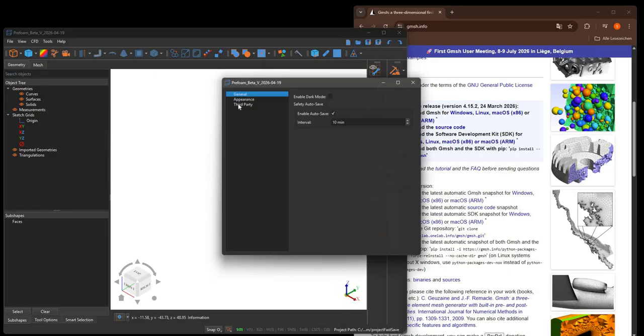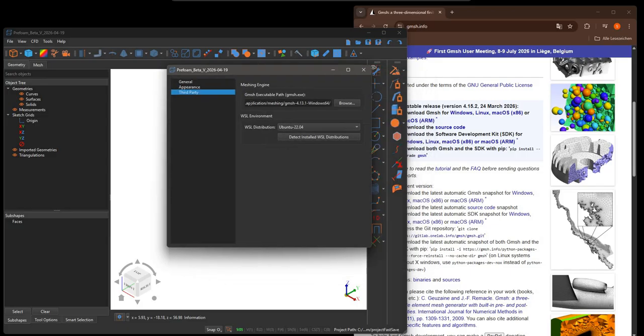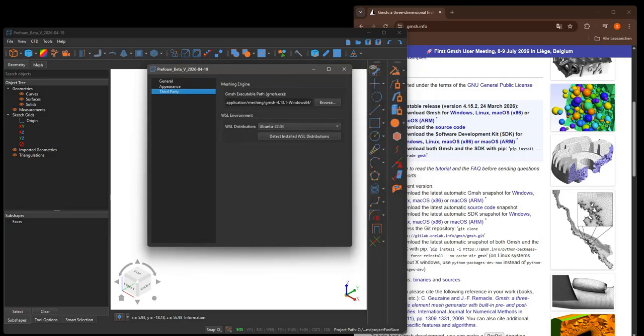You go to settings, to third party, and you paste the path where you saved your gmsh executable. Basically it is one directory. You need to save that somewhere, and this path should lead to the gmsh.exe file, and you can either insert the path directly here or you can browse and then go to the directory.